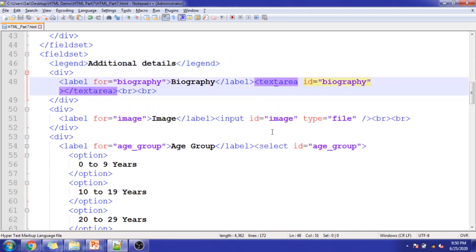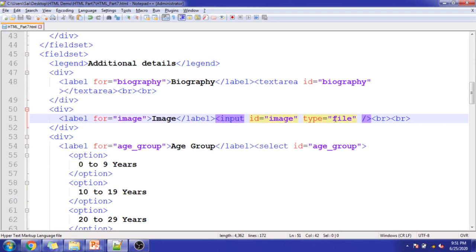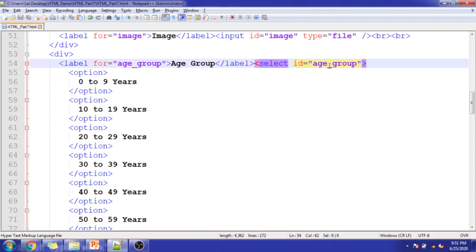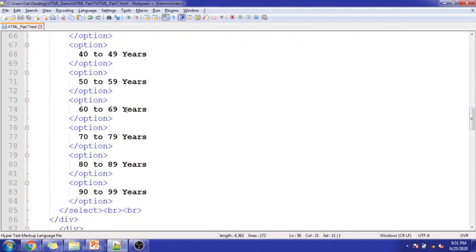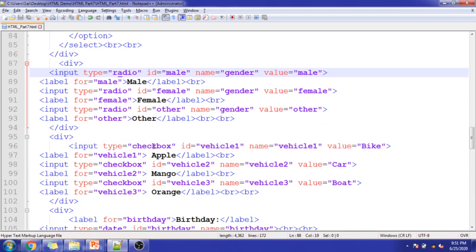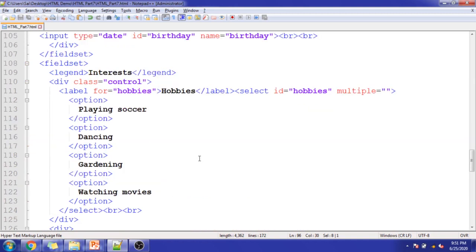Again we have opened another fieldset with the legend, that is additional details, and inside that we have created one text area. We have created one type file, that means if we want to upload certain kinds of images, then we require type equals to file. Similarly, we have created one drop down, that is age group, with certain values like 0 to 9, 10 to 19, etc. Similarly, we have created one radio button, and another one, that is the checkbox. We have created a checkbox for fruits as well.